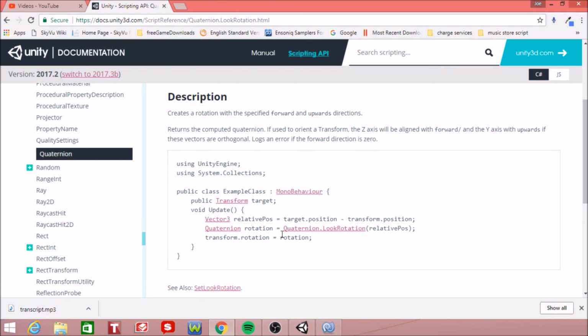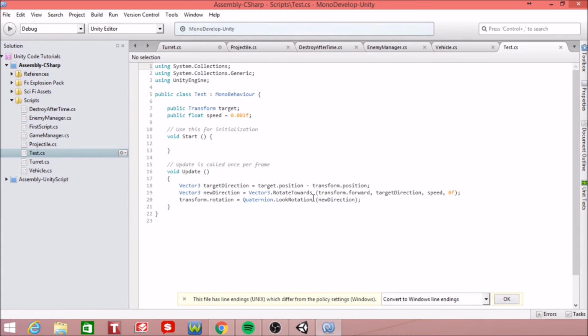Quaternion.LookRotation. This is an example of how to use it, except I'm just going to walk you through what all these things mean, right? Because you can take that and you can amend it and you can do what you want to make it fit your game. Okay, so what this does is it gives us the relative position of the target from the object that we want to look at the target.